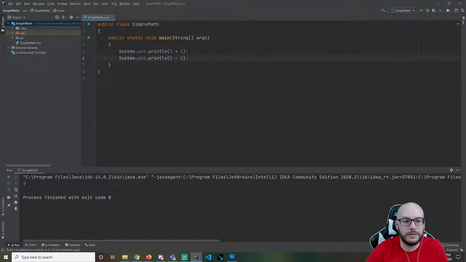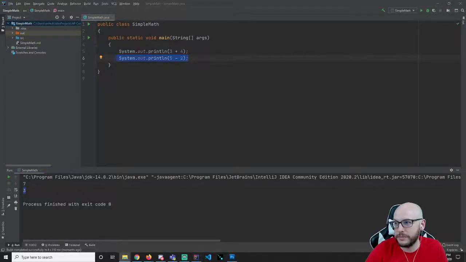I've made some changes. I'm going to run my program again to see the new result. Notice that we're still doing 3 plus 4. That statement didn't go away. We're now doing 5 minus 2, and we see that that gets us a result of 3. Okay, let's play with some other arithmetic operators.